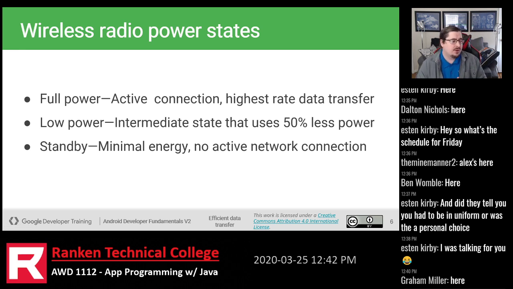So, as far as working with the wireless radio, it's got three main power states. This varies a little bit by hardware or device, but you can usually break it down into these three parts. For full power, that's what's considered an active connection. You're actively sending or receiving data, and that gives you the highest data transfer speed. Typically, in order to use the radio, in order to send anything to the internet, it has to get into that full power state. But that full power state is where it uses, obviously, the most power.